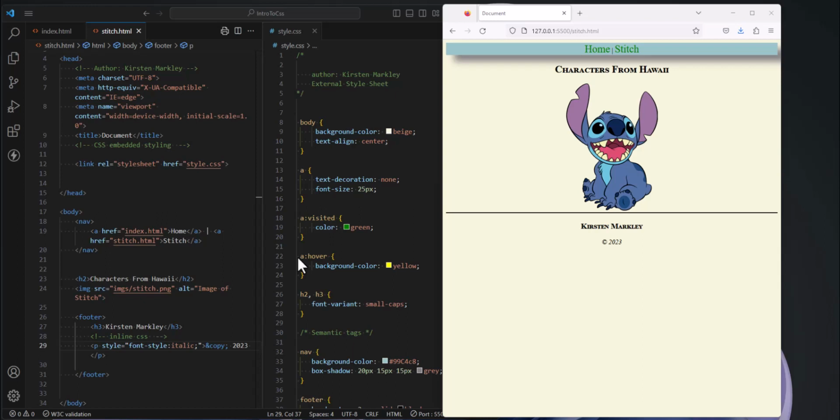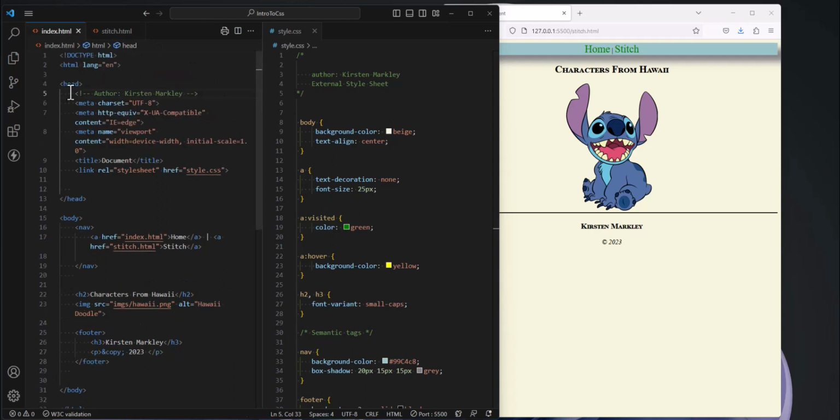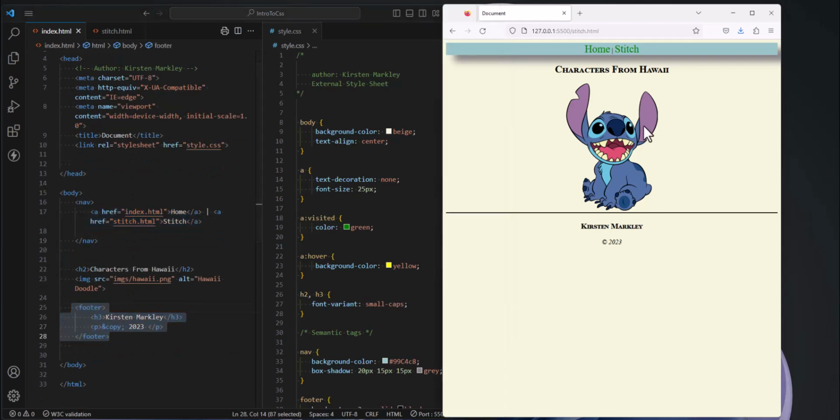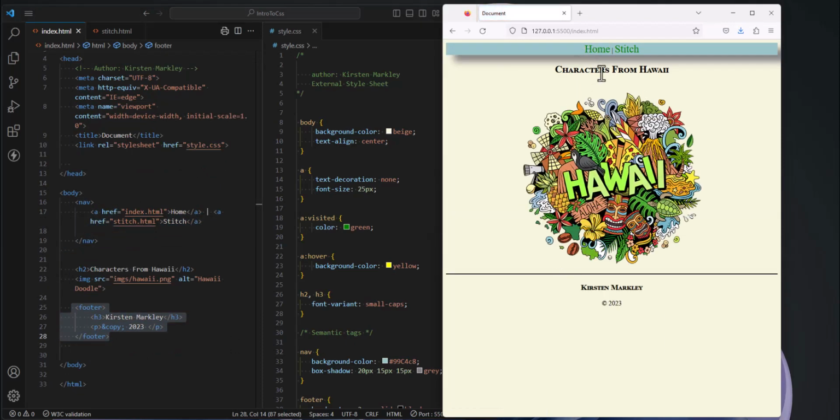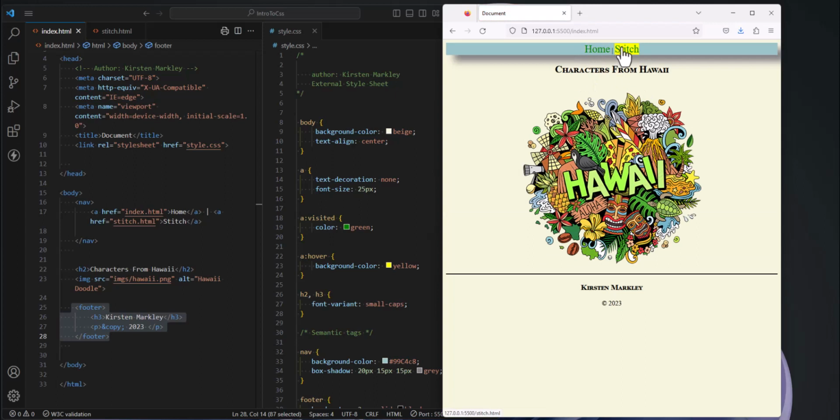From the last video then, I have made sure to add our author name on our stitch page. I also came into the index page and added my author name there in a comment block. And then I added the nav just like we did on the stitch page, and I added the footer just like we did on the stitch page, so that I can maintain consistency across both pages and everything looks like it is part of one combined consistent website.